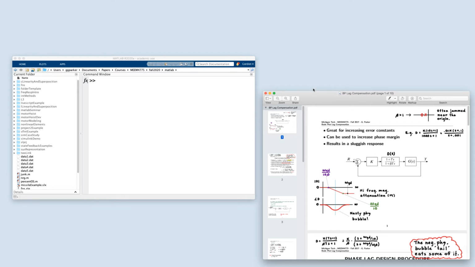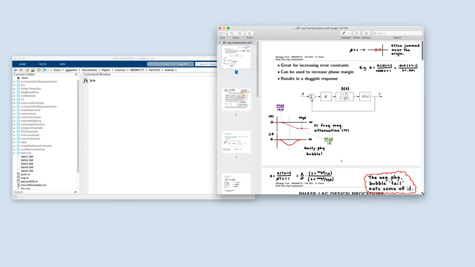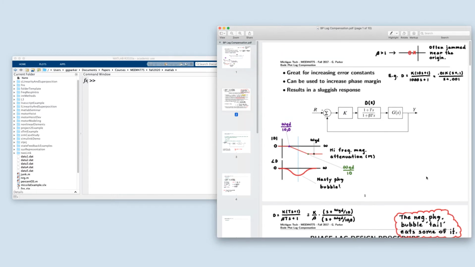Hey folks, since we had so much fun with that lead compensator design, I thought I would make a quick video on lag compensation. So what we'll do is have a look at these notes, and I'm not going to step through them bit by bit. We're just going to take a high level look at them and then hop into MATLAB and complete the design for the same example that we did for lead compensation, but this time for lag compensation.